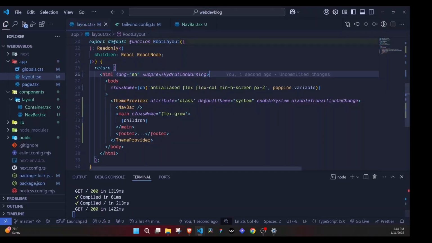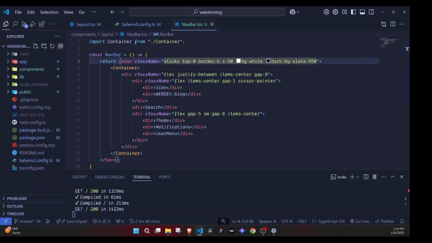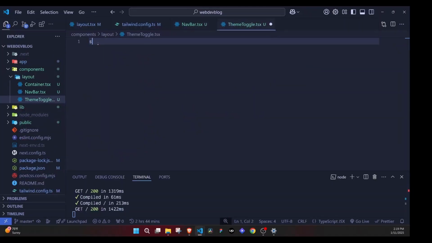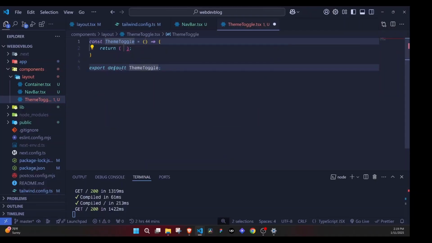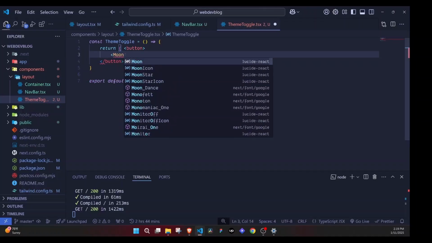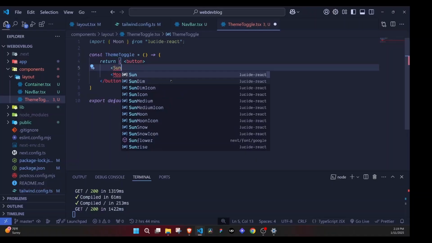Now we can go ahead and create a component that will enable us to switch between the light and the dark mode. We will minimize all the files here, then at components, layout, add a new file and say theme-toggle.tsx. Here, stateless functional component, and we'll say ThemeToggle like that. Here we will return a button. The button will be having two icons. One is the moon icon. So just say Moon and you'll be able to import it from lucide-react like that. Then I'll close it like that. Another icon that we will bring in is the Sun icon from lucide-react.